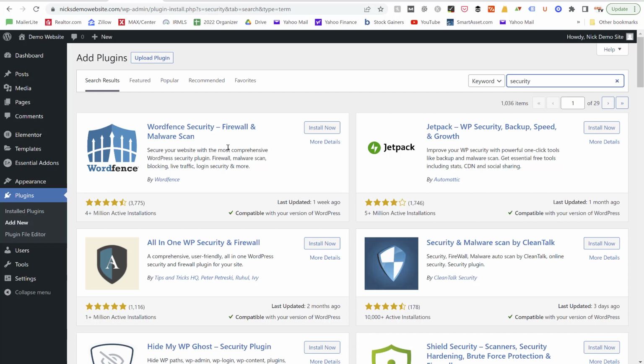So malware is no fun if it gets injected into your web pages. So having WordFence security is good. It'll alert you when people are trying to log into your website, trying to hack you. It'll alert you of other security issues so you can get them corrected before they become major problems.